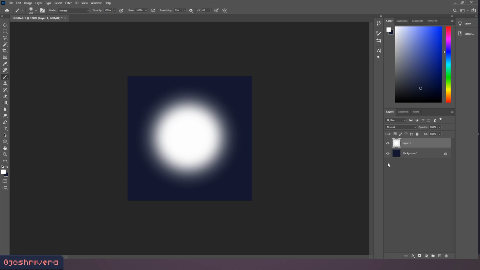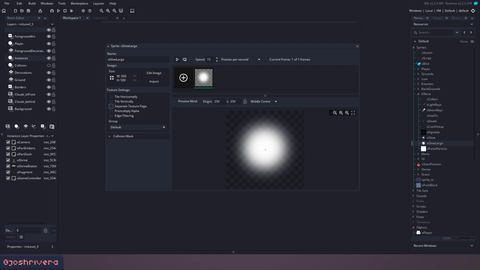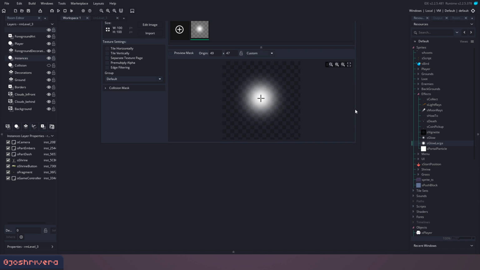Then from here, we can disable the background, turn it off, go to File, go to Export, and just export this as a PNG file. PNG is important because that's what keeps your transparency. And then when you make your new sprite, right here, you can click Import and then just select that PNG, and it'll import it here. So that's how you get your nice glow sprite in GameMaker Studio 2.